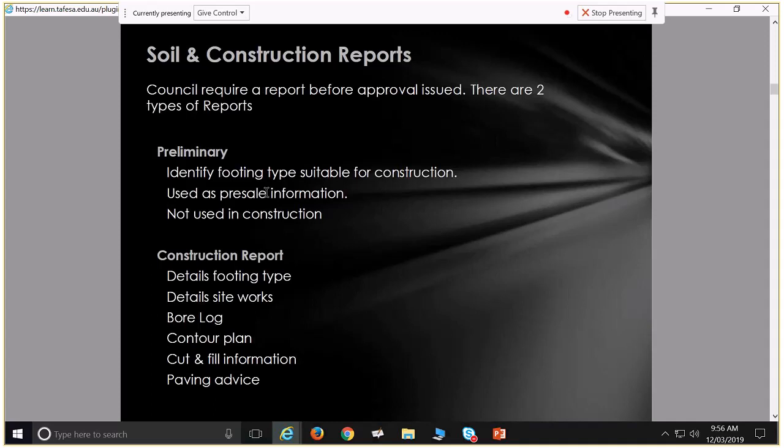So they'll detail the footing type, details the site works. So with reactive soils, we're thinking about moisture. What's happening with moisture? Where is that going? So it's about directing that moisture away from the building. There are requirements for having paving sloping away from buildings. So in high rainfall areas, you have to have 50 millimetres of slope over the first metre of your pavement.